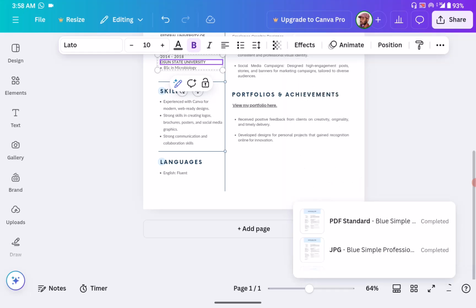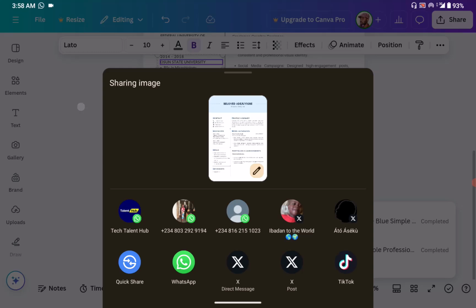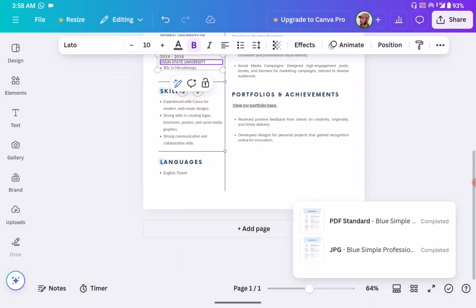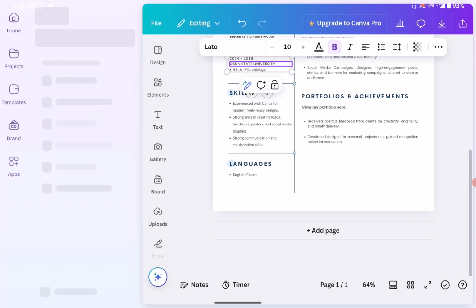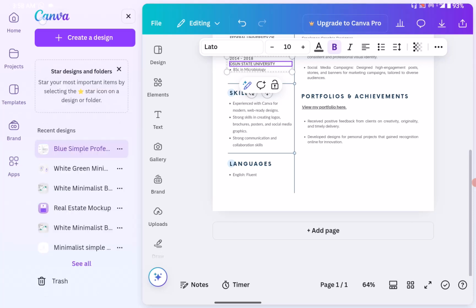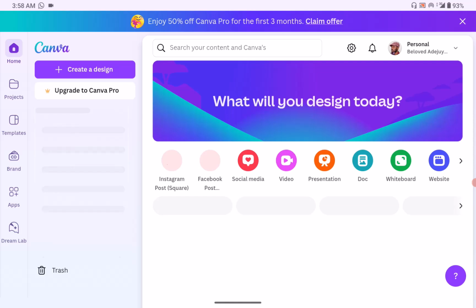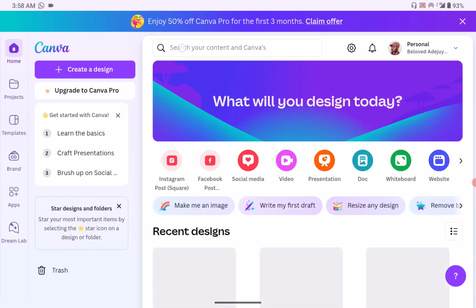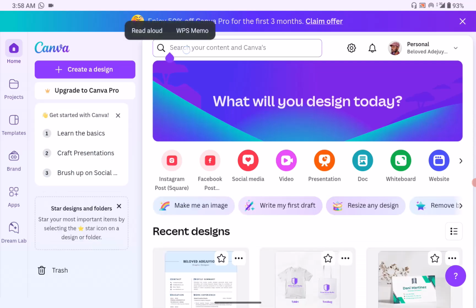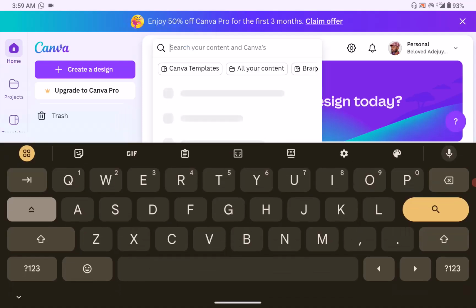So I'll go back home to continue my cover letter. Here we have the image and the document. I'll click on the Canva logo to go back to my home page, and here's my home page. And right now, I'll use the search parameter again. We've searched for resume.